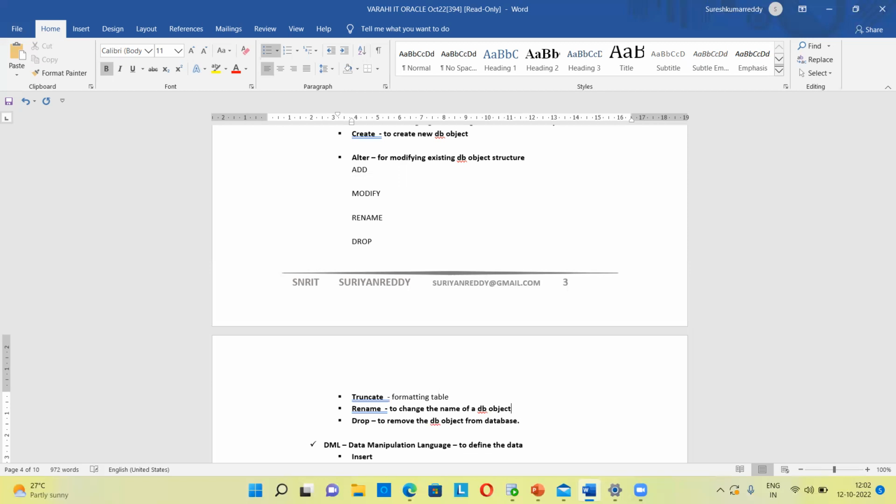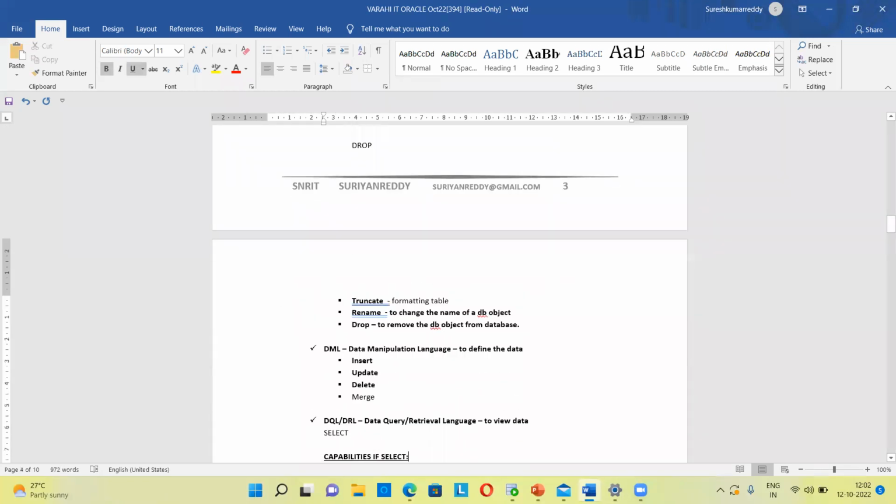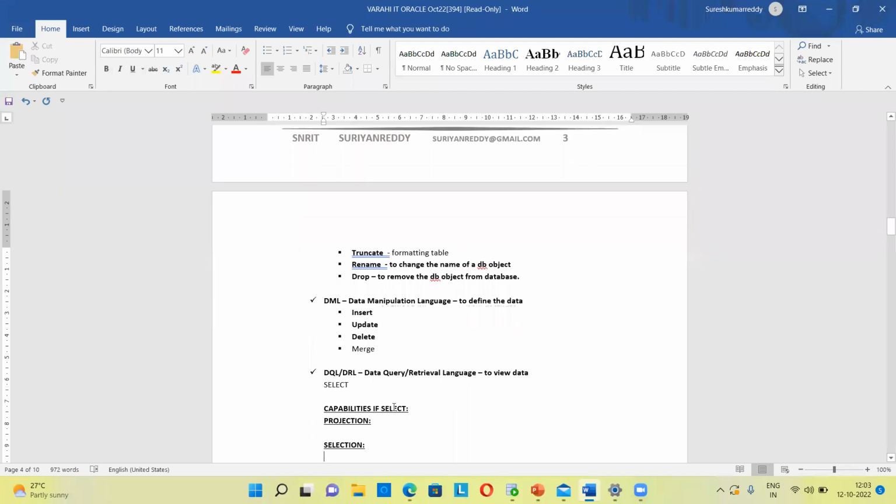Okay, don't worry. So once the structure is done, we can load the data, right? We can store the data. To store the data, we have a different language called DML, data manipulation language. We'll discuss later. And once the data is there, if you want to see that data, we can go for the third language here, DQL or DRL, data query language or data retrieval language. Okay, we'll see these two things later.